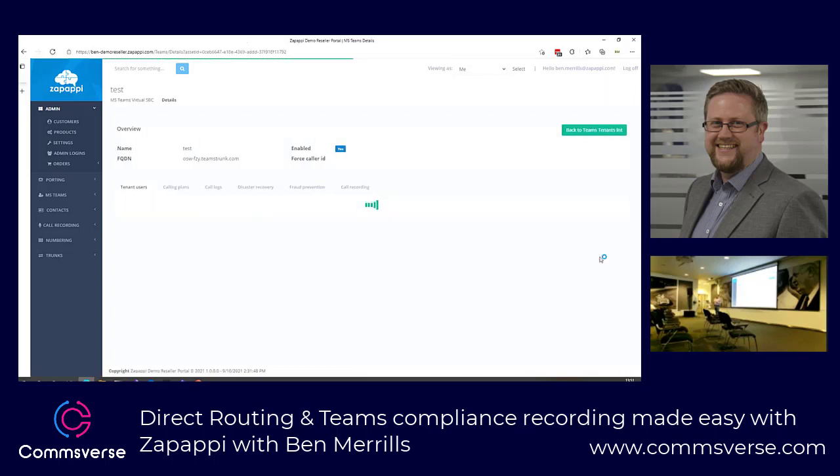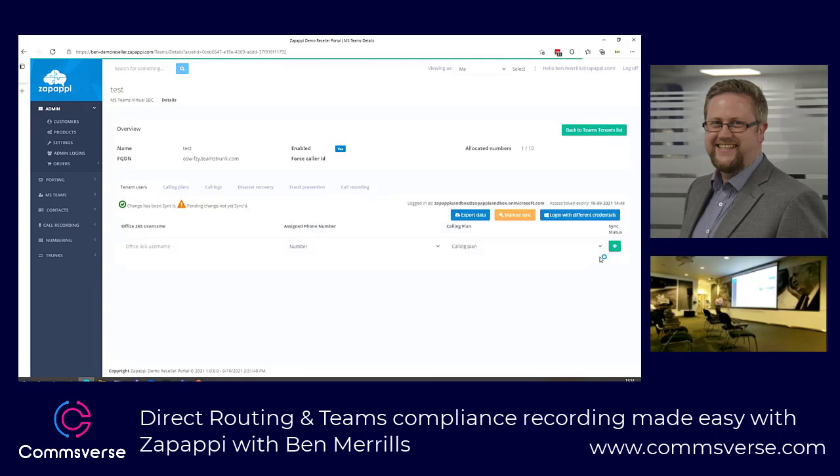Once it is done, obviously users can then self-manage as well. So you don't have to be involved with day-to-day provisioning or day-to-day management of the tenant. It can be done by anyone within the business who has the correct credentials. So basically a Teams administrator. If they log into this interface and make a change, those changes can then be synced up to Microsoft. And again, all that's auditable and we keep all the information about it.